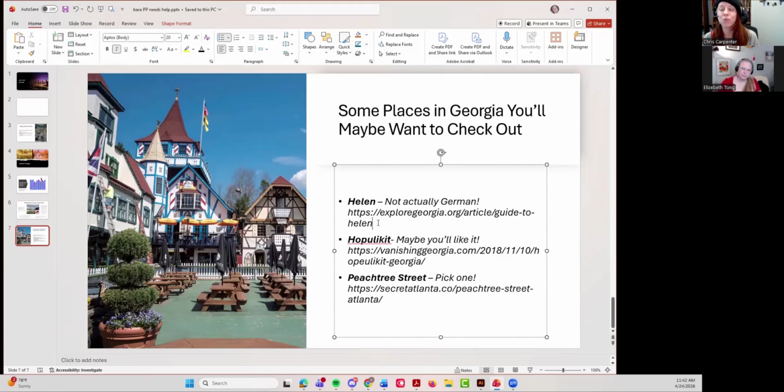So, similarly, when you get a string of this URL description, it's going to say Helen, not actually German, HTTPS colon slash slash exploregeorgia.org slash article. Okay, I don't get it. We don't want that. What we want, and good for you, you already have a great title for your hot link here. You can go ahead and just highlight that URL and clip it out. You can just cut it.